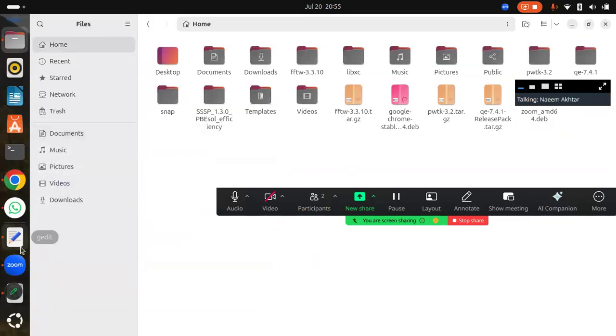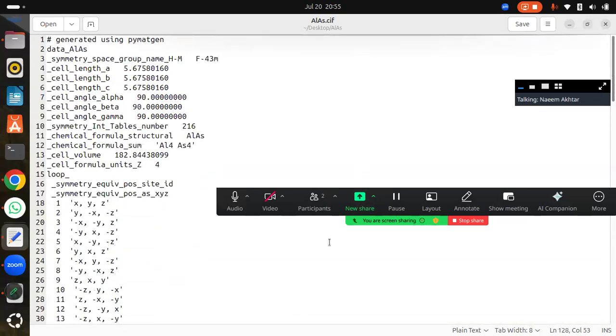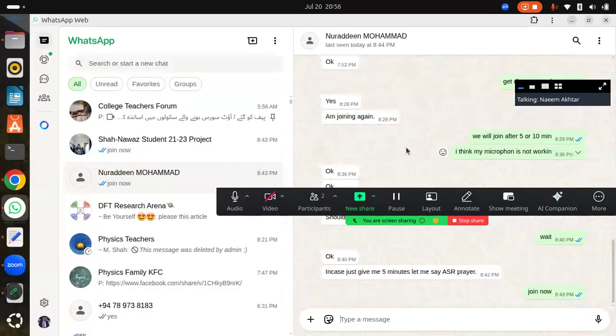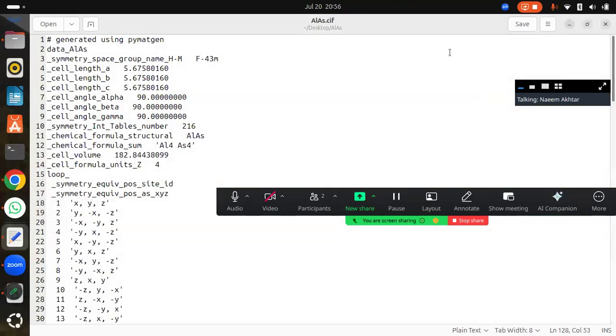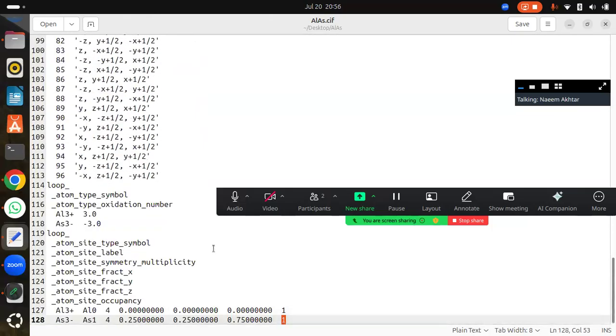Now, what do we do with the zip file? There is an online facility, that is a website, that gives us the facility to produce the quantum espresso input. From this site we obtain the zip file, and by using this zip file we will be able to generate the input file for quantum espresso.